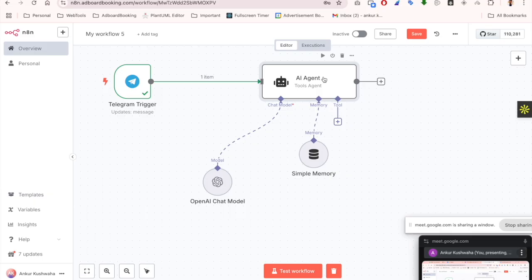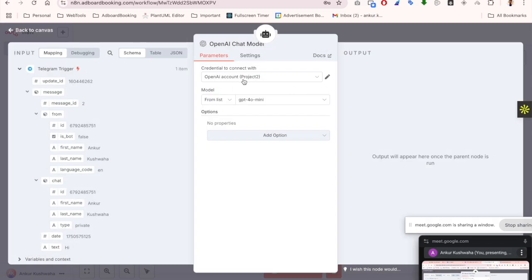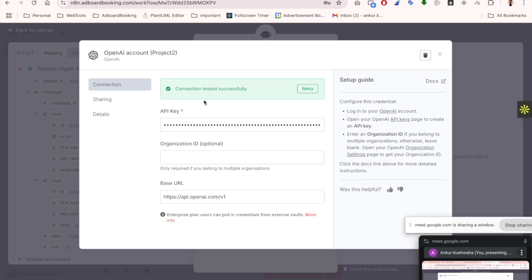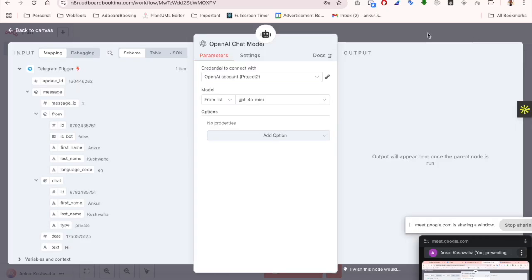What it requires first is the brain of your AI agent. I have specified OpenAI. The OpenAI account is already created here. This OpenAI account just needs the API key that you can get from the OpenAI developers. You just have to put it here, and it will do all the connection automatically.